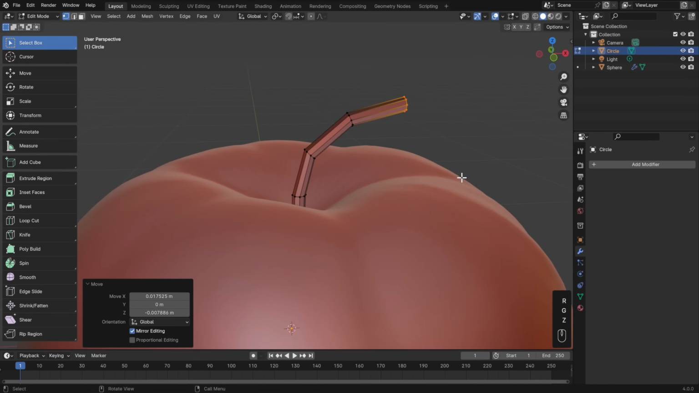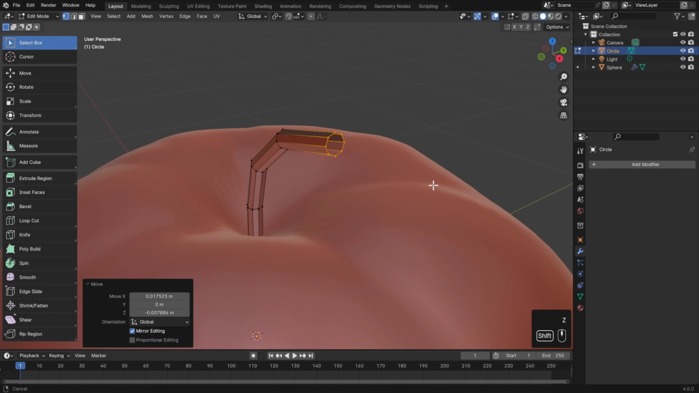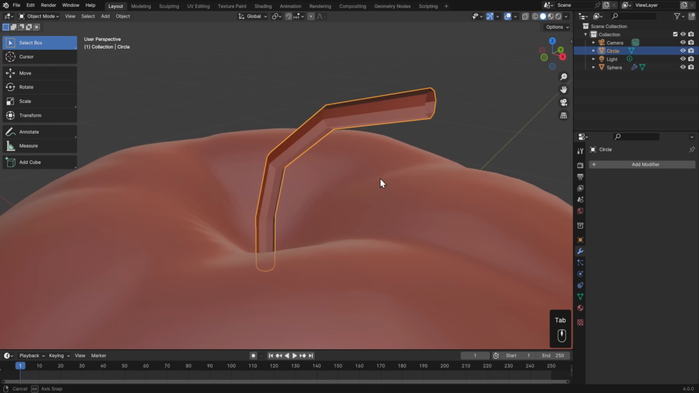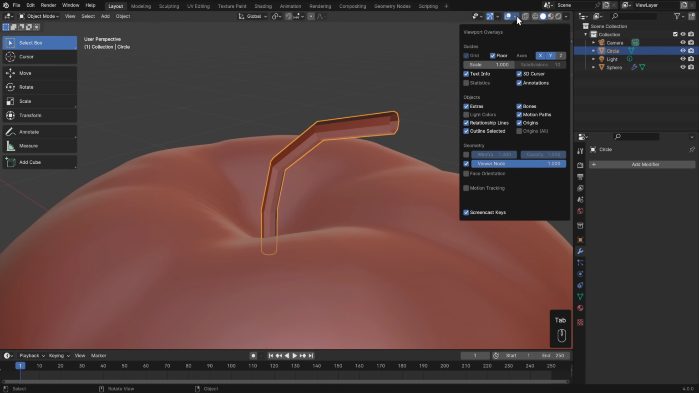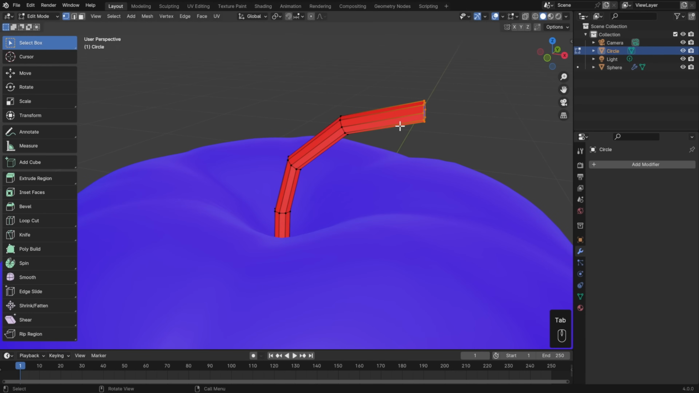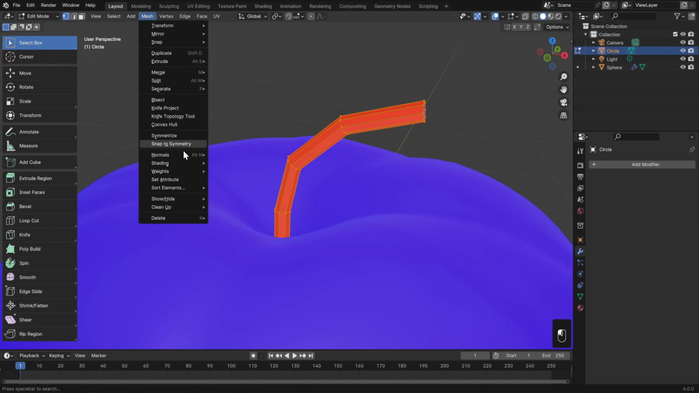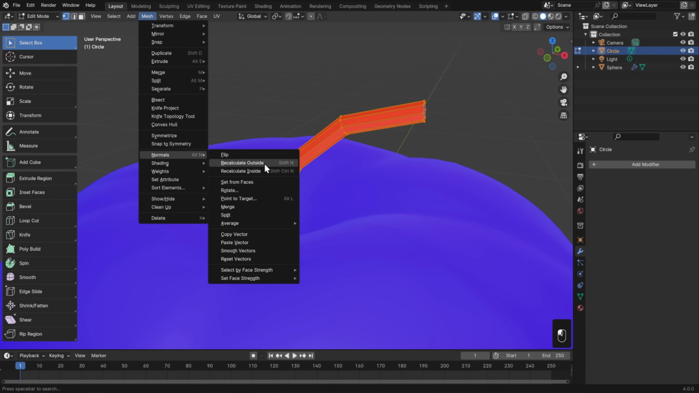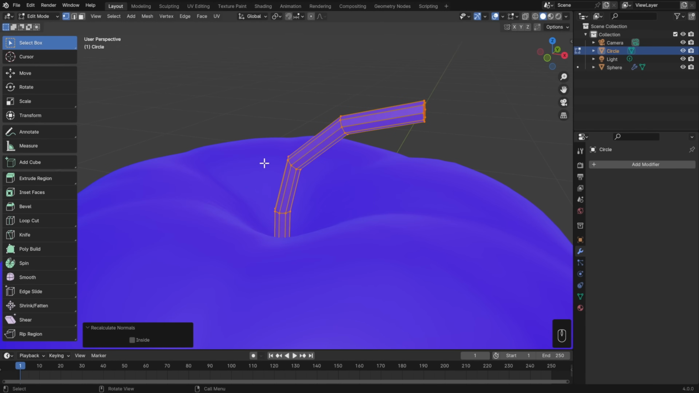Then I'll go back to Solid View, and you'll notice that the shading here is a little bit weird, and that's because our normals are backwards. We can also double check that in the overlays by turning on Face Orientation, and you can see that they are indeed backwards. So just head to Edit Mode again, select everything, and then let's go to Mesh, down to Normals, and choose Recalculate Outside, or use the hotkey Shift-N.